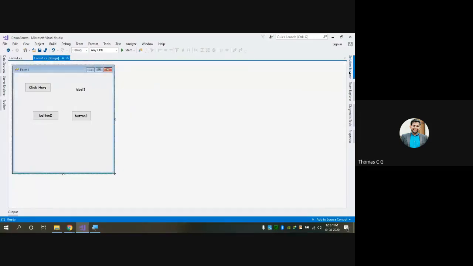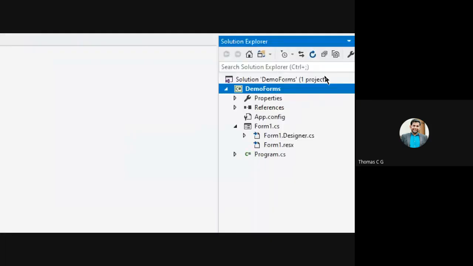Okay, so let me go to Solution Explorer once again. I would like you to notice very carefully that form1.cs is the form, but it has one more file inside that called form1.designer.cs. This concept is very important, guys. I'm going to use this again in .NET also, in ASP.NET also. So in ASP.NET, you have file name.aspx, and file name.aspx.cs will also be available.